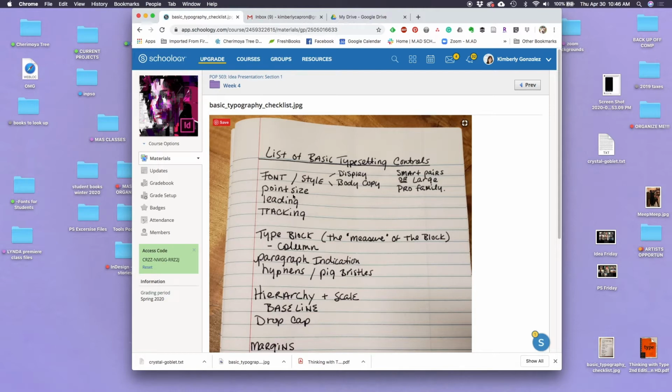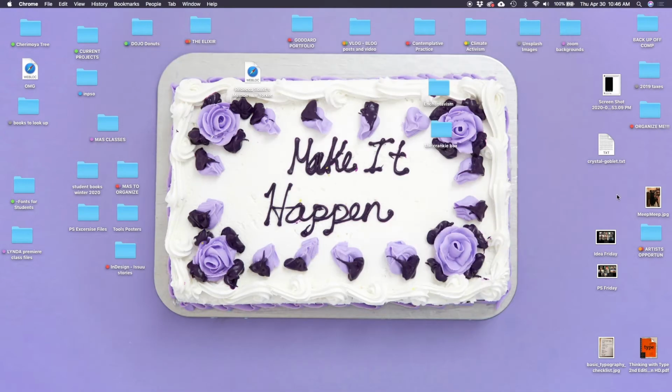So for example, the font, point size, leading, tracking. When you're doing your assignment, just look through this and see if you've hit every single one of these things, and you'll know you've laid out your assignment correctly, pretty much. Okay, that being said, I'm going to minimize this.